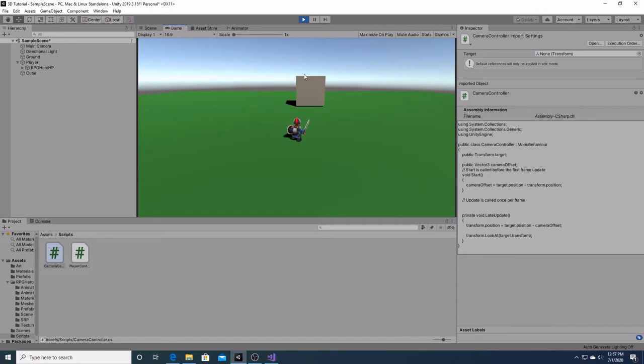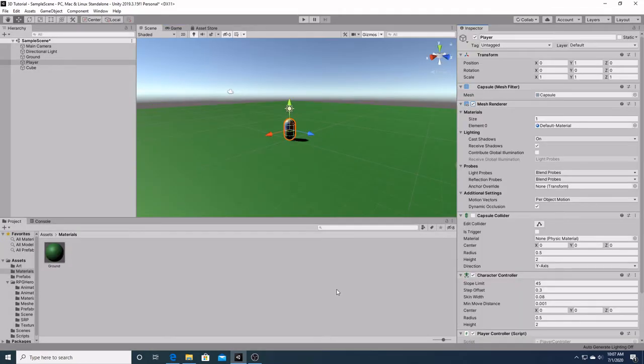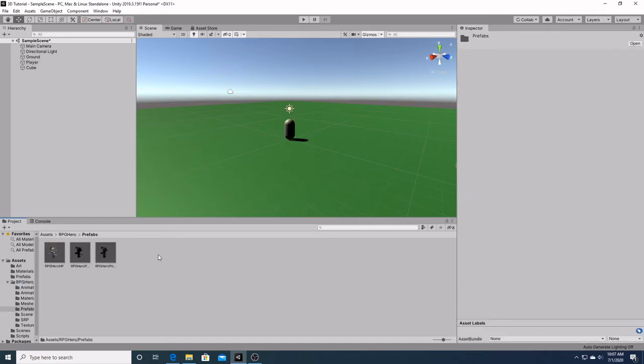Let's begin. Now we're going to add our player model to the scene. We're going to go down here to our RPG hero package that we imported. We're going to go over to prefabs. And I'm going to grab this one right here.